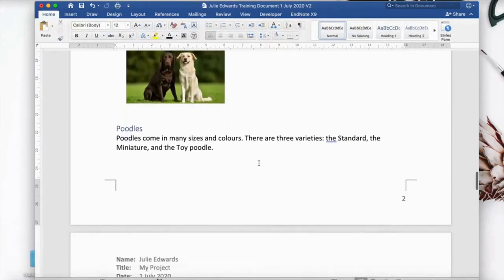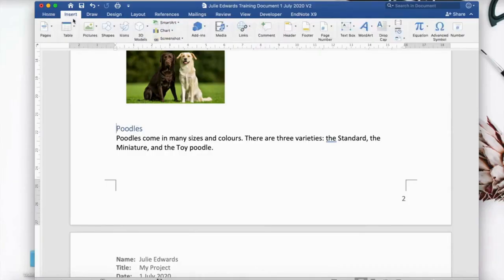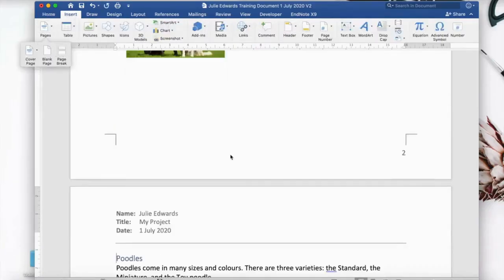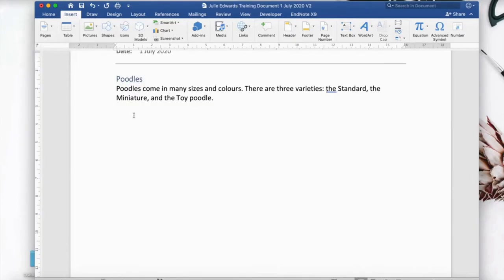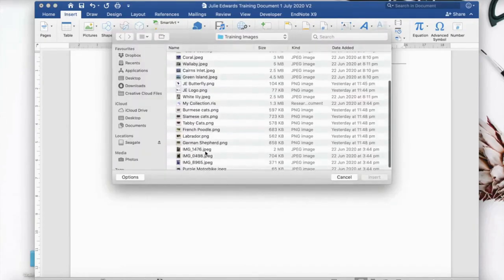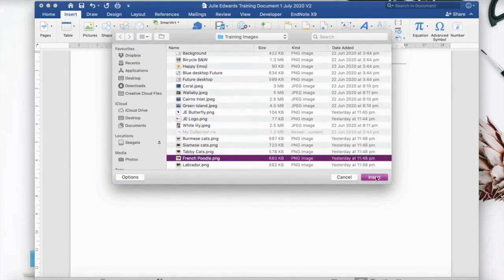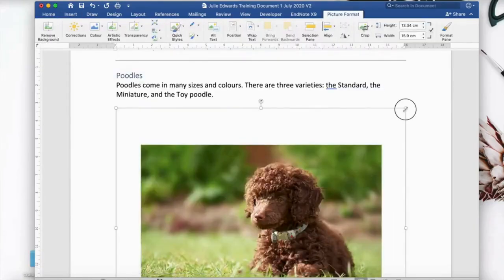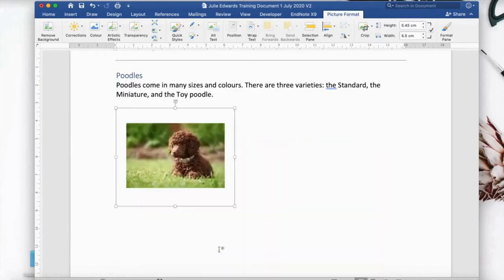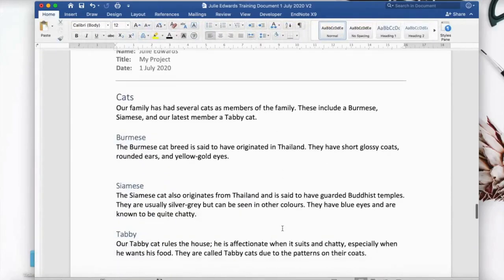Now the poodles one, I might just move that to the next page. And again, it's insert. I want my page break. Okay, and let's put this poodle picture in. We'll go Pictures, Picture from File, and we'll put the poodle in. Okay, there it is. Insert. Reduce the size. You can go from any part of the picture, any of those little squares. And just go down to 6.5. Nearly there. Okay.